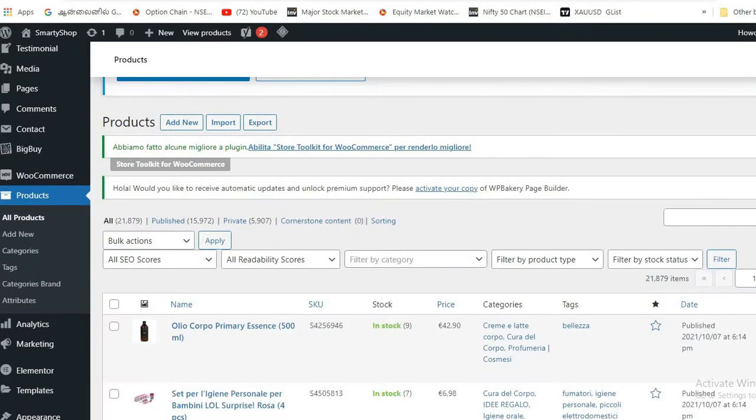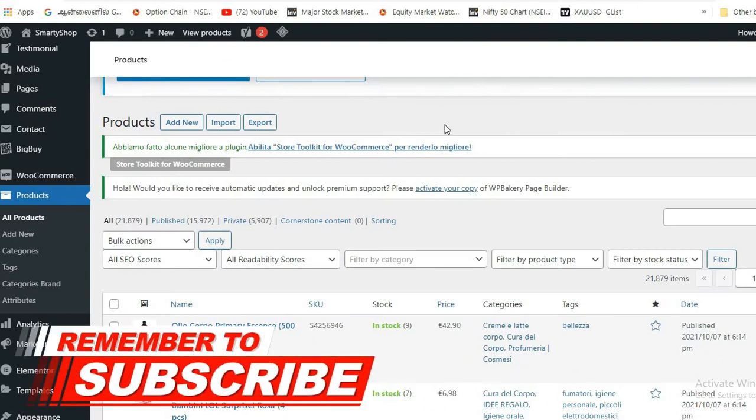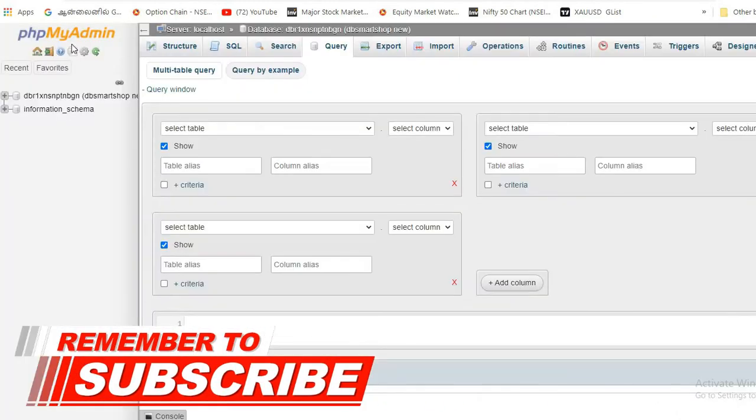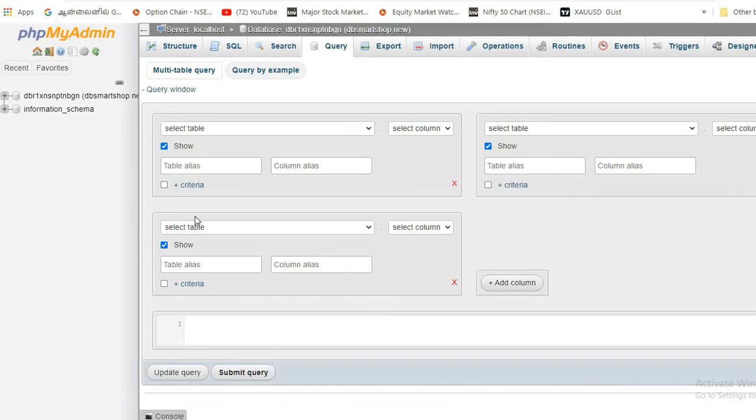This is the query you need to run in the phpMyAdmin section. I will give you the code in the description so you can copy and paste it in the SQL section. You can log in to your hosting account control panel, then access phpMyAdmin, click the SQL section, paste the given query and then run it. After that you can remove all products instantly. Within a few seconds you can remove all products. It doesn't matter whether it's hundreds or thousands.